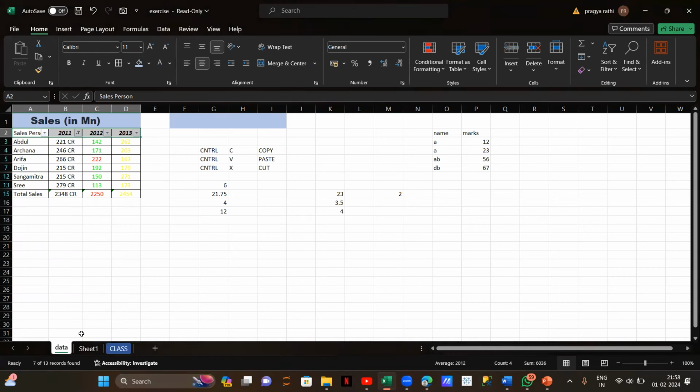Is this clear? You can ask me your query. Yeah, I'll reply. Ask in the chat box, I'll reply to your question. Do you guys get it, what filter is? What filter does? Write in the chat box what filtering does.